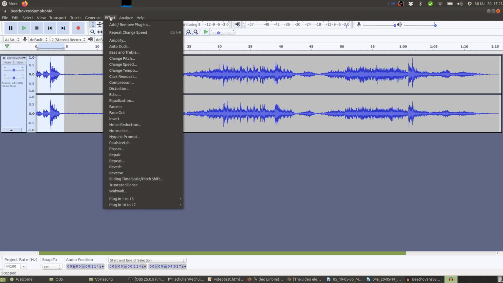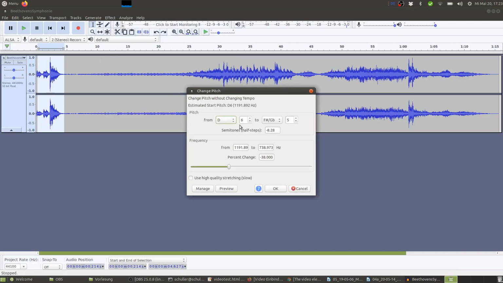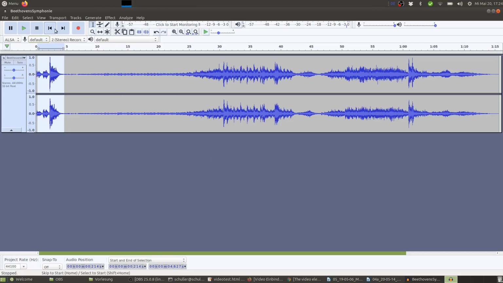And now we can apply the pitch change. So change pitch. Here we have again a slider. 0 is unchanged. So let's make the pitch higher. Let's say a factor of 2, 100% higher. Okay. And now we can play it back.